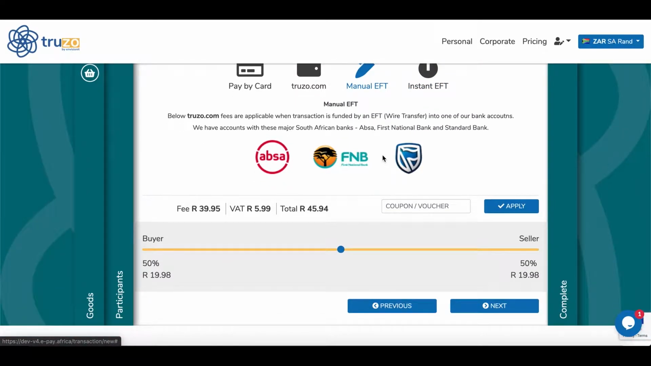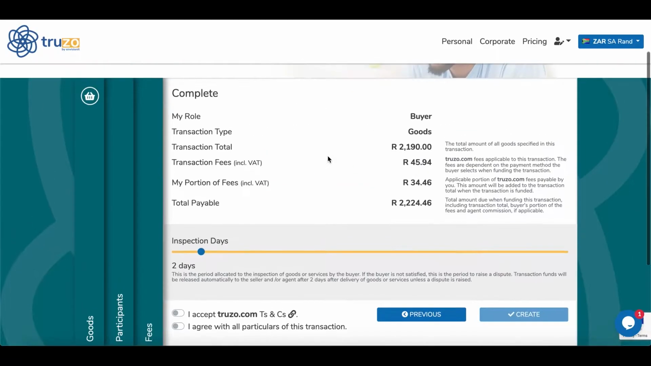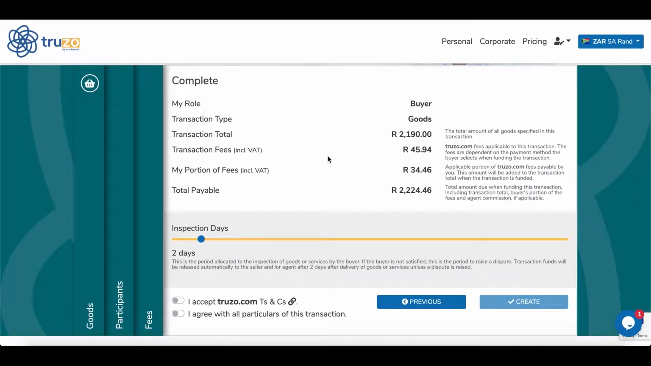So I will EFT the money into one of Truzo's bank accounts to fund this particular transaction, and I will pay 75% of the fees, and the seller will pay 25% of the fees. The system shows immediately as I set the slider what is the proportion of the fees. Once we click next, we will get to the complete screen that provides the summary of the transaction with the fees that are payable by yourself or by me and the total amount that I need to pay.